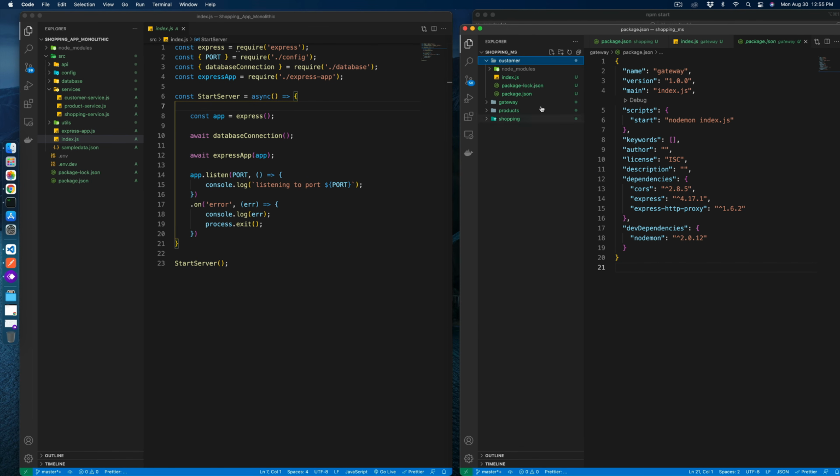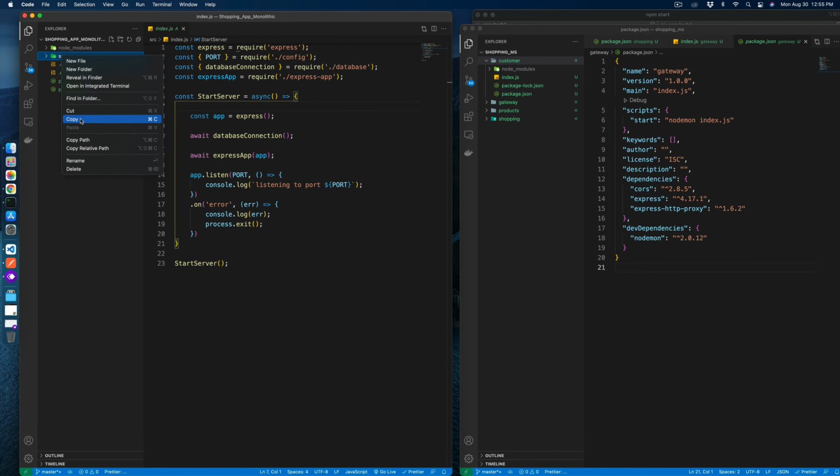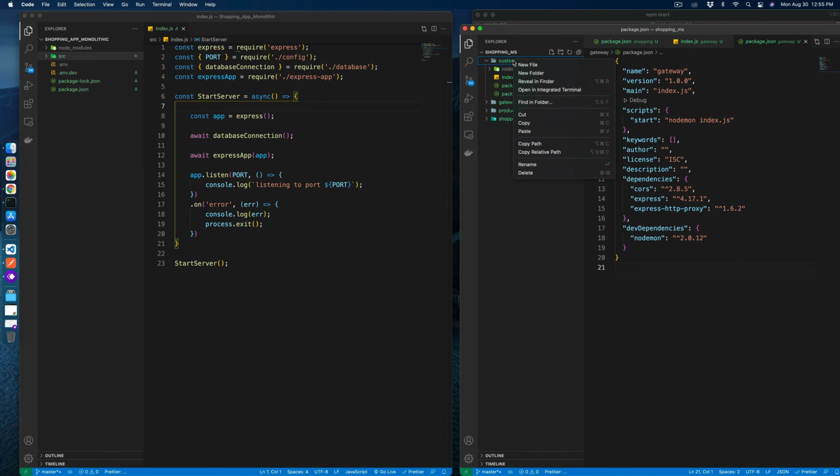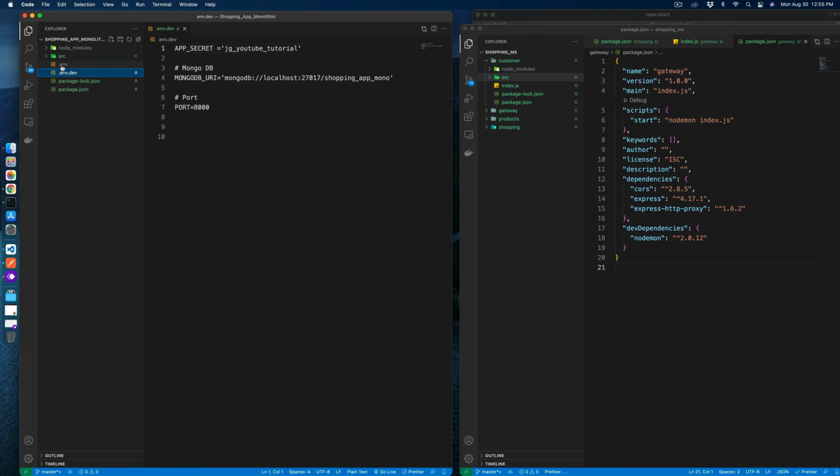So inside the customer, here we will just copy almost all the files from the source directory. Just copy this source directory and paste it inside here, paste, right? It's done. Now we need to have this env file also.